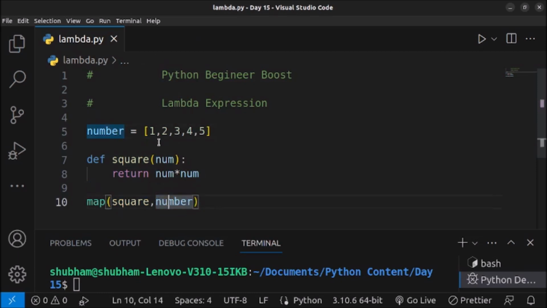So it will take each element of this iterable. The elements are 1, 2, 3, 4 and 5, and it will calculate the square of each element. So 1 square is 1, 2 square is 4, 3 square is 9, 4 square is 16, and 5 square is 25. So it will calculate the squares of all the numbers, and then it will create a map in the memory.